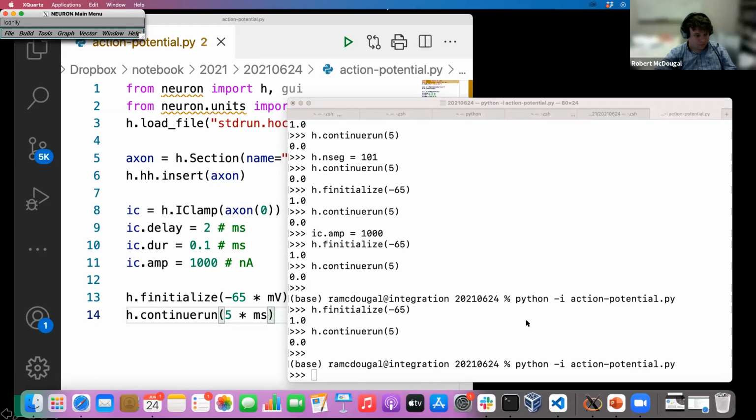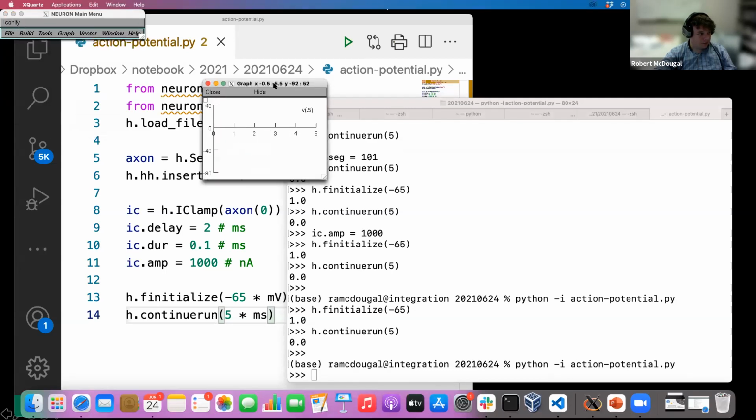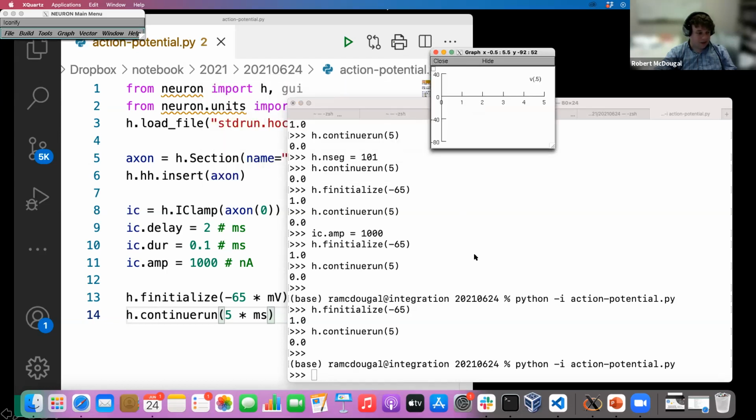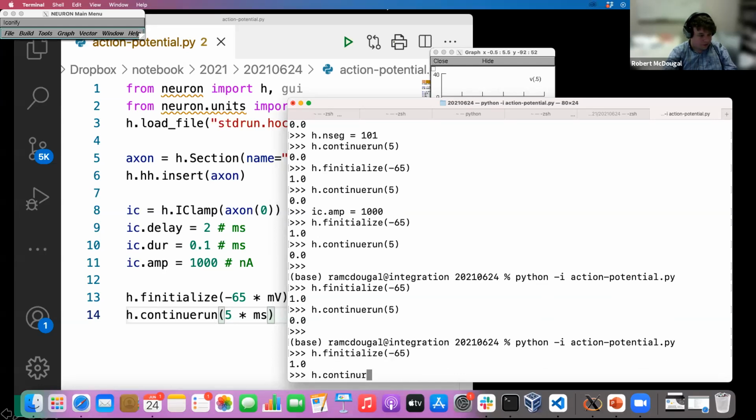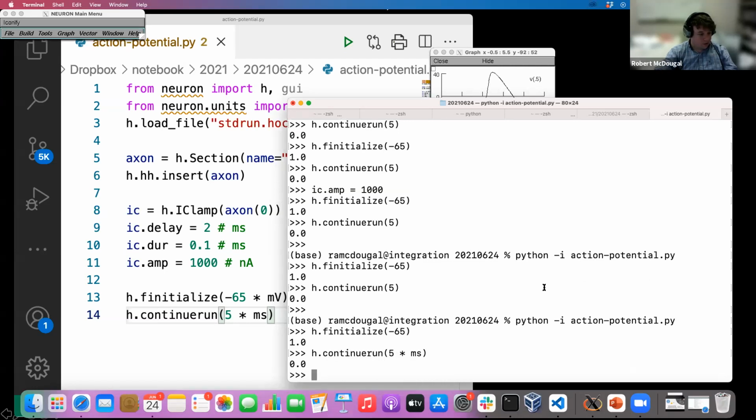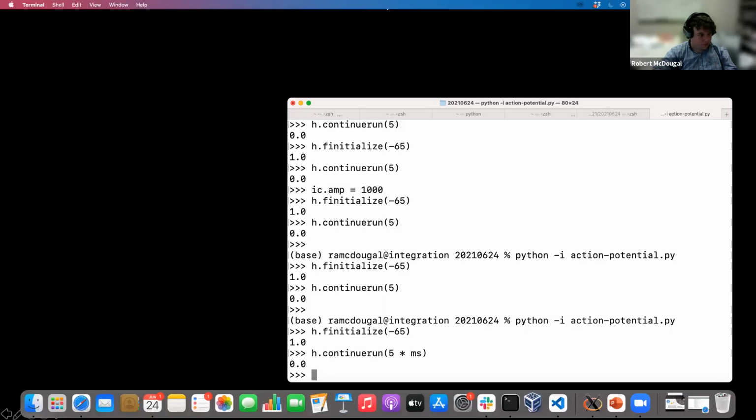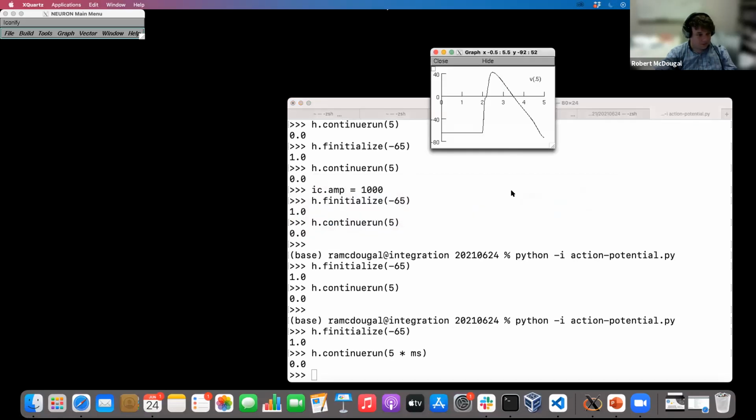cool. But that's not very helpful because I don't actually see anything. If I were to look at the voltage axis, I'd still not see anything. Why? Because I only created this voltage axis after the simulation was run. So there's nothing to see here. I'd have to rerun the simulation from the beginning if I wanted to see it. Alternatively, and we've done this many a time, h.finitialize -65, h.continuerun to 5 milliseconds. Cool, there's our action potential.